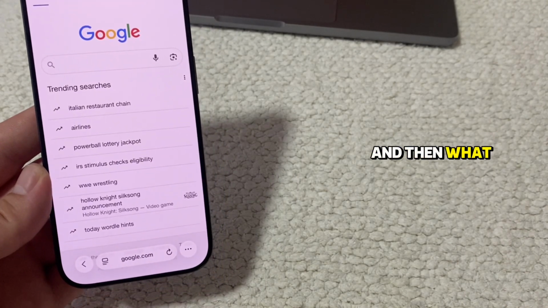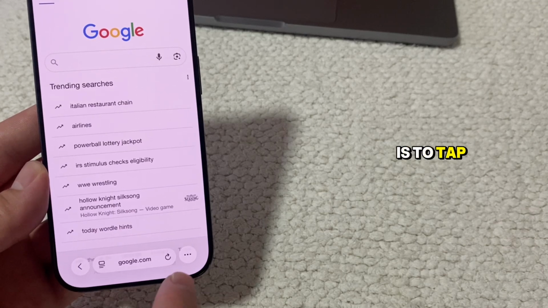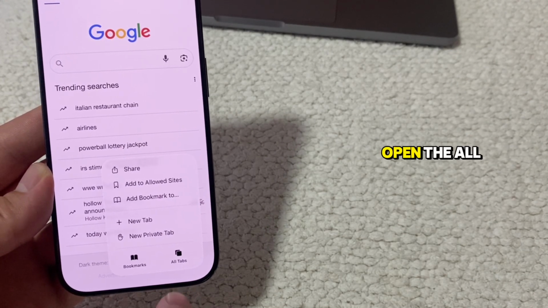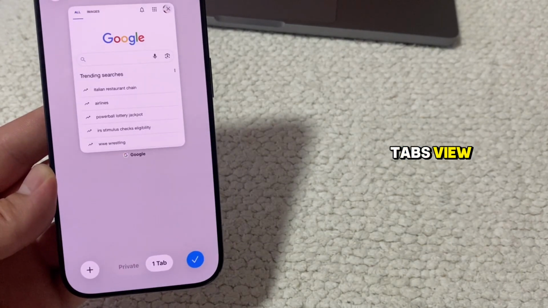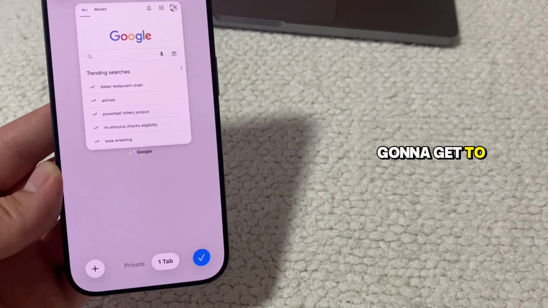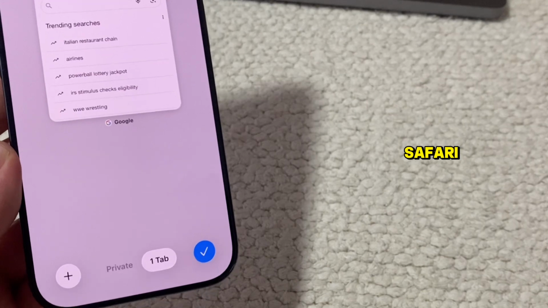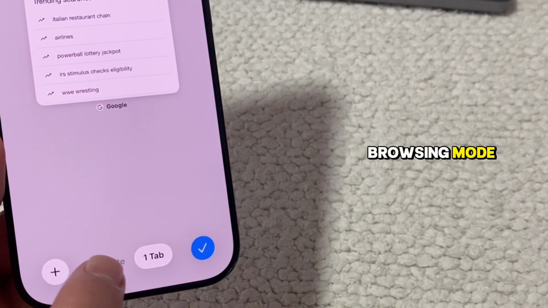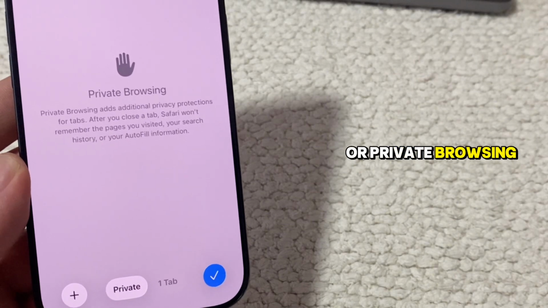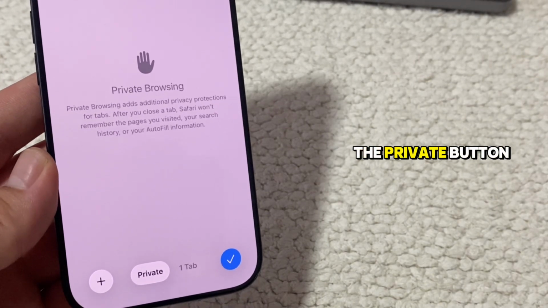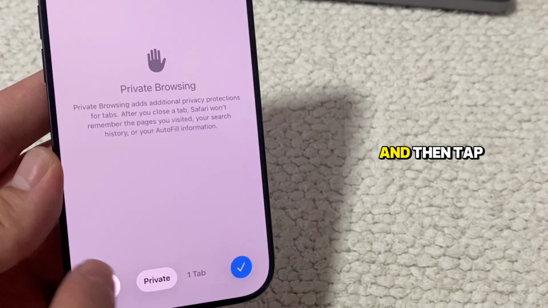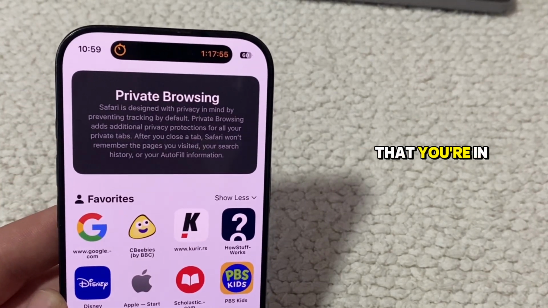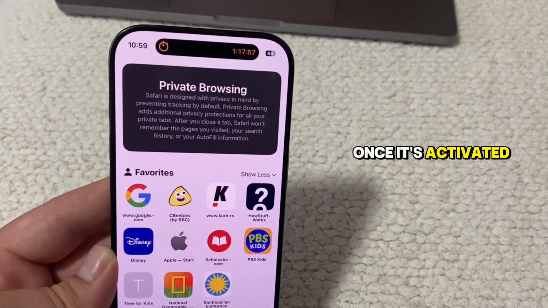And then what you're going to do from here is to tap on the three dots in the bottom right corner. Open the All Tabs view, and then you're going to get to this section in Safari. In order to activate the incognito browsing mode, or private browsing, simply tap on the Private button at the bottom left, and then tap on the plus button. You're going to get this message that you're in private browsing once it's activated.